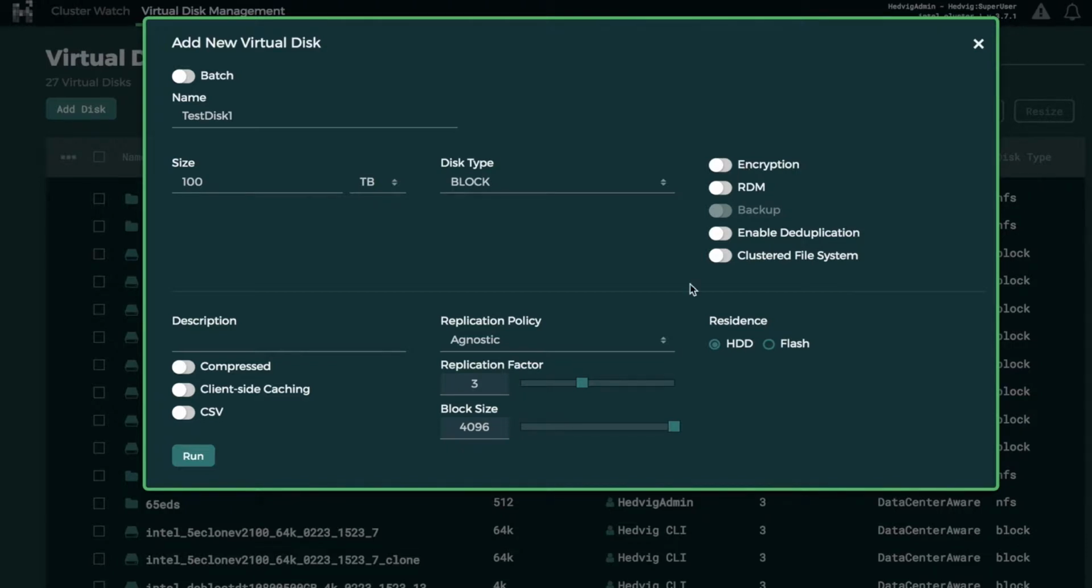Then there are certain policies that you can select for enhancing the performance of this virtual disk. One of them is residence. You can have a combination of hard disk and flash in your storage nodes, and you can select residence as flash if you want all of your data corresponding to this virtual disk to reside in flash devices instead of hard disk. So that's one option you can select at per virtual disk level.